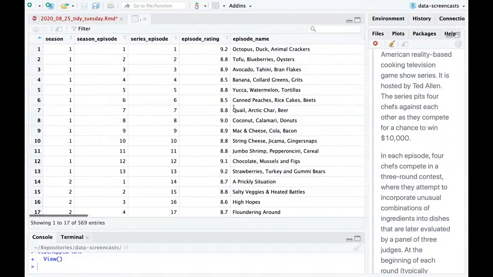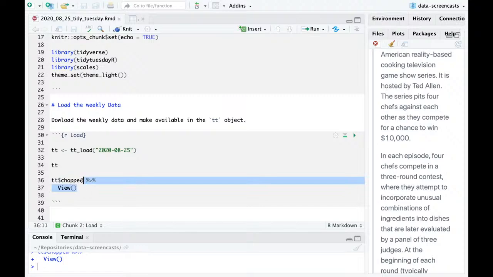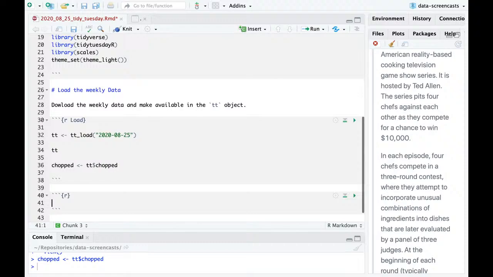Okay, so I don't know if later I'm going to be doing some cleaning. I'm definitely going to do some rearranging. So I'm going to start with chopped as a table.